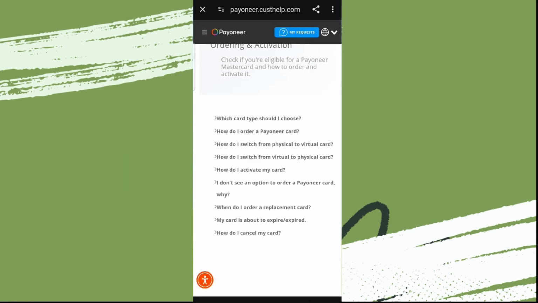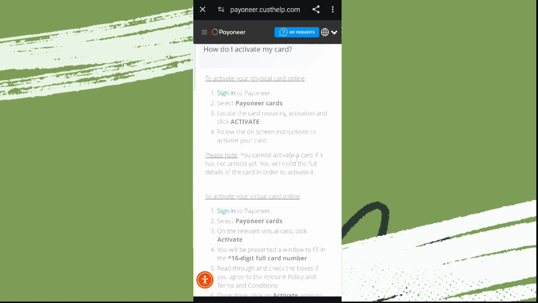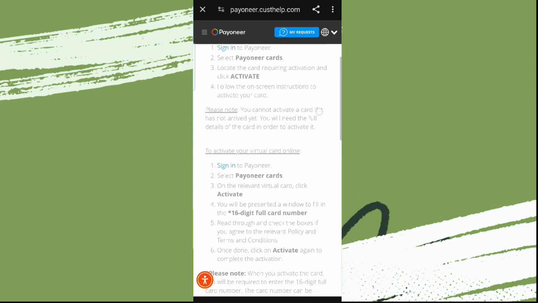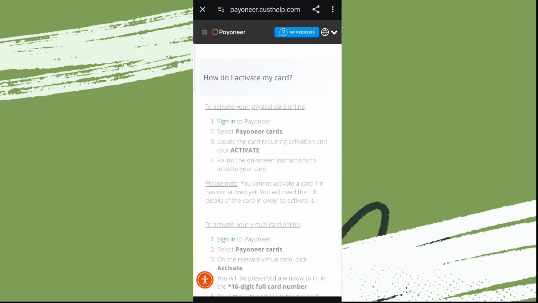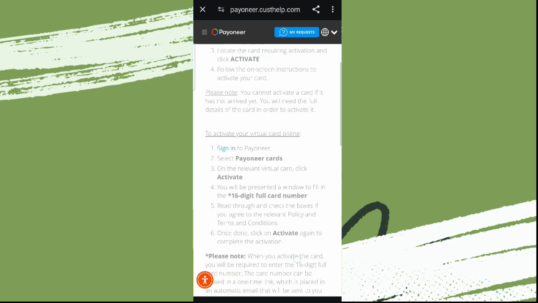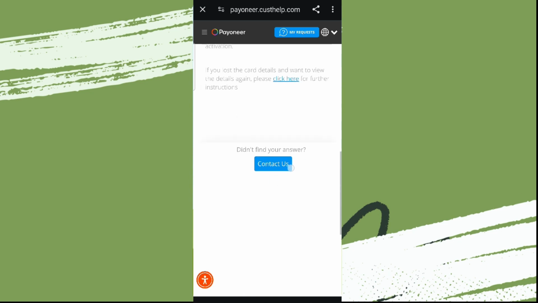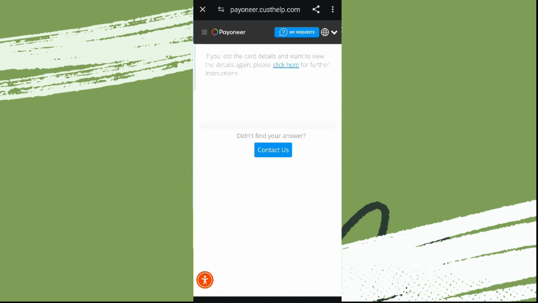Here we can see various options. Here is an option for how do I activate my card. Simply tap on this and here are the details provided. We need to follow all of these details here, and at first we need to sign in and go to Payoneer cards and click on activate. Since my one is already activated, that won't be available, and if you yet have the problem, simply click on contact us and write your problem there.